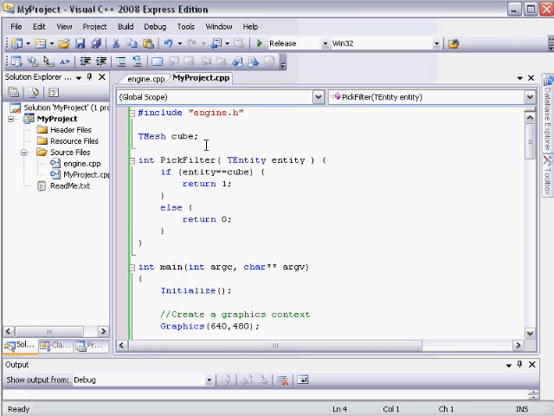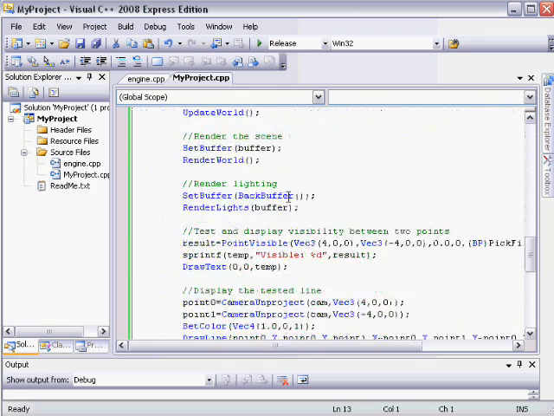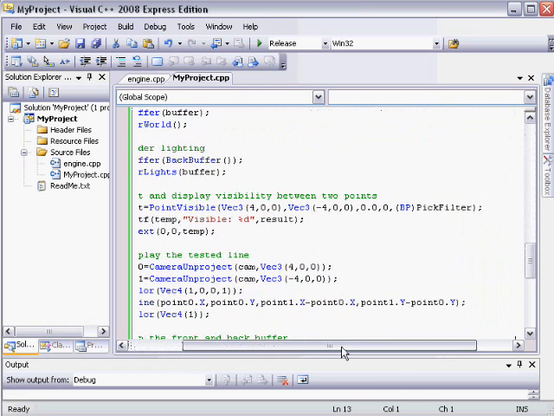So in our pick filter function, you can see that we're saying if the entity being tested equals the cube, which I've made a global variable here, then we should return 1. If the entity being tested is not the cube, then it will return 0, meaning that the entity should just be skipped. And then down here, I'm passing the pointer to the pick filter function.